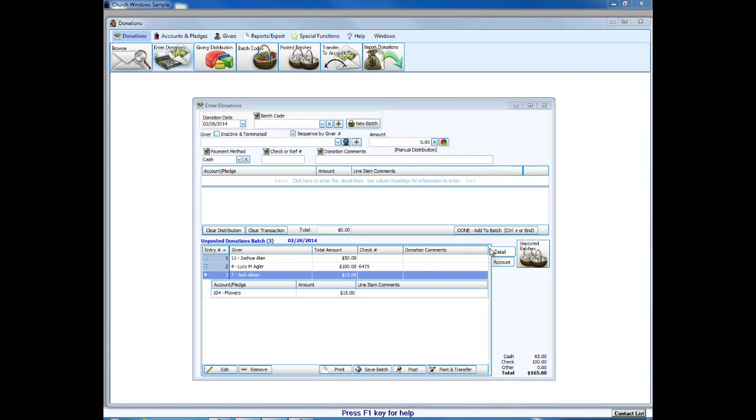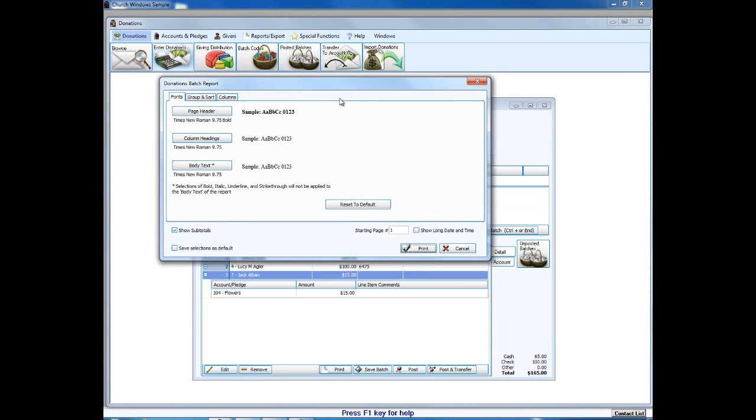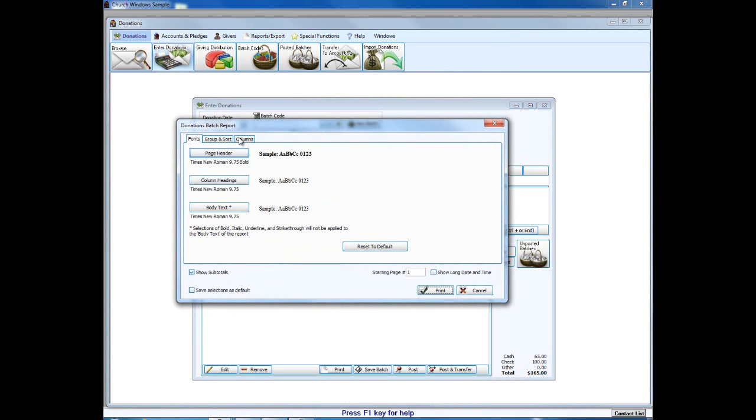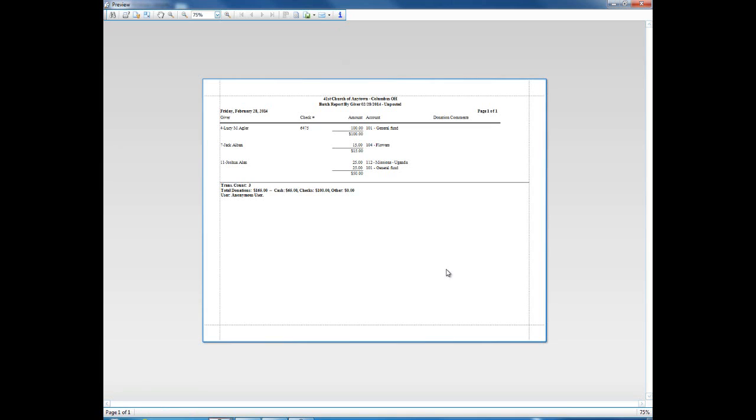If I go to the detail tab and click print, it asks me whether I want to show the detail or hide the detail. Which option I choose determines what prints on the report. If I choose show detail, this is a pre-posting report, of course, since I have not posted the batch yet. I can choose what columns I want to appear, and when I click print, it opens the report preview that shows the giver with the number, the check numbers, and how the gifts are divided. So in this case, my giving is split with its own subtotals.